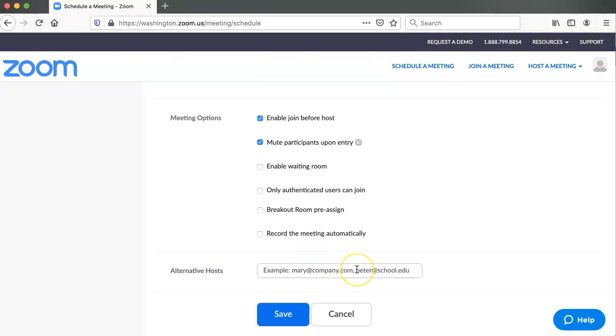The last part here is the field where you can add alternative hosts. If you plan on having other people help you moderate your meeting, like for instance, if you have TAs who will be joining your Zoom meeting, you can type in their UW email here. And that means that when they join your meeting, they'll automatically be upgraded as co-host, and they'll be able to help you start moderating the meeting right away.